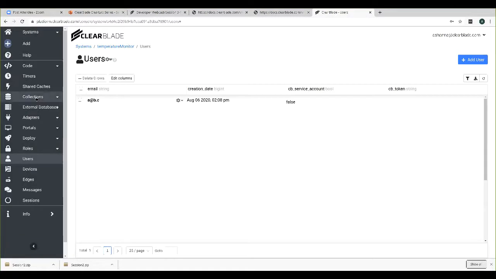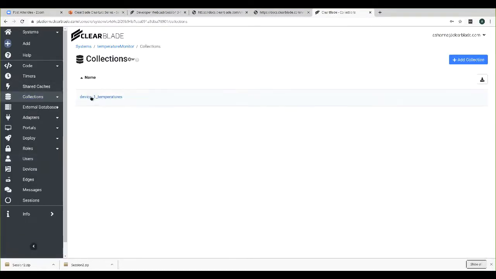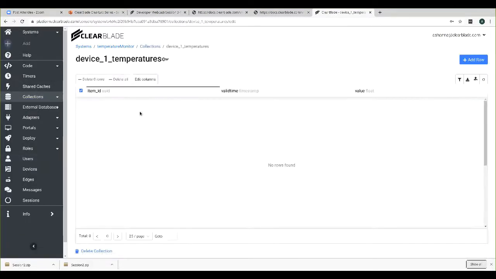Go to your collections, go to device 1 temperatures, and notice there's no data here. That makes sense. When we put the zip file together with a completed system from last session, it's unnecessary to pack in a lot of old data. We're going to get that data fresh.